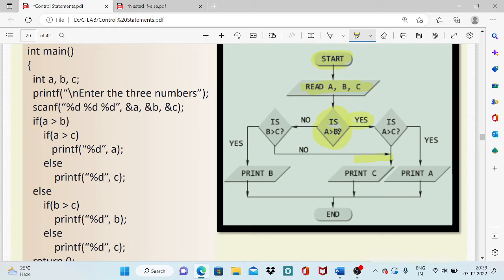Then we have to check, okay, a is greater than b, but what about whether a is greater than c or not? We have to test the next condition also. If this is also true, we can say that a is larger. Again I'm repeating, first we are checking whether a is greater than b, and also a is greater than c.